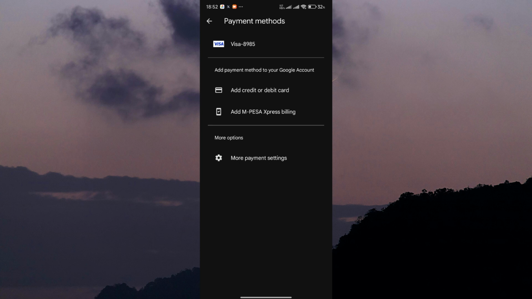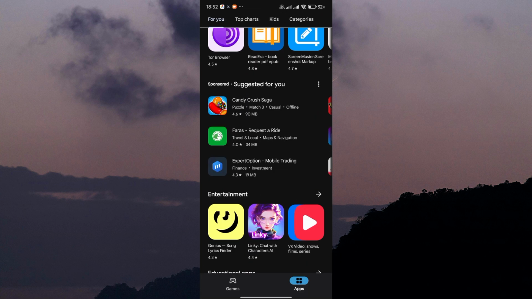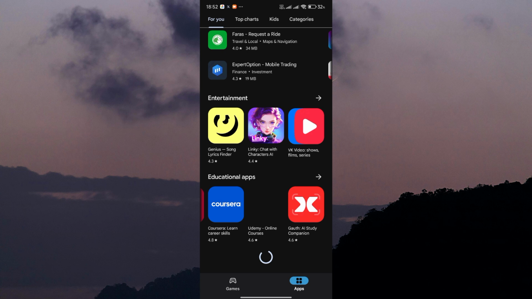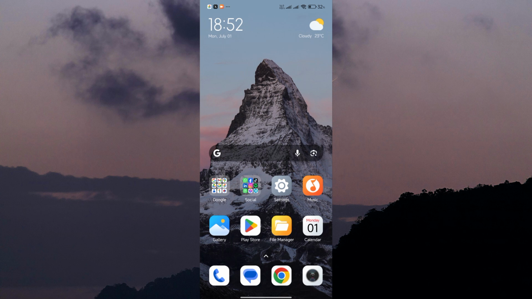Now that you've added money to your Google Play balance, you can use it to buy apps, games, movies, books, and more directly from the Google Play Store. Just select Google Play Balance as your payment method at checkout. And that's it. That's how you add money to your Google Play Balance. It's a simple process that gives you more flexibility in purchasing your favorite content from the Play Store.